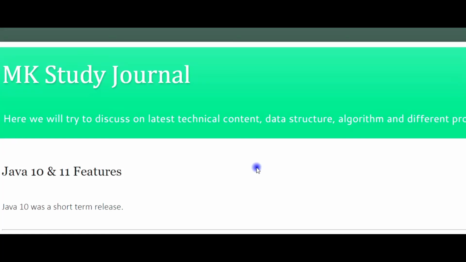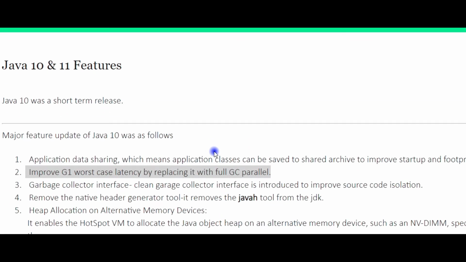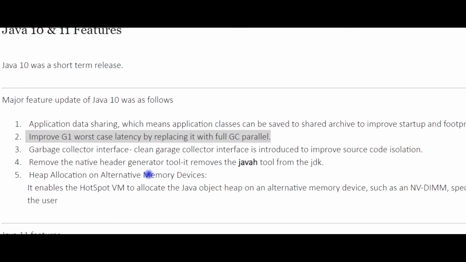Hey guys, welcome back. Today we are going to discuss the features of Java version 10 and 11. Java 10 was a minor release. There are no major changes in Java 10, only a few minor changes that are not very important.